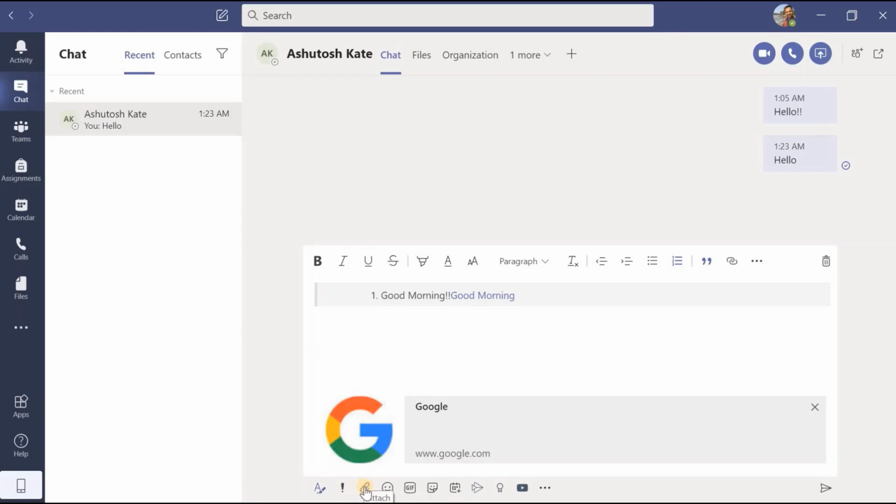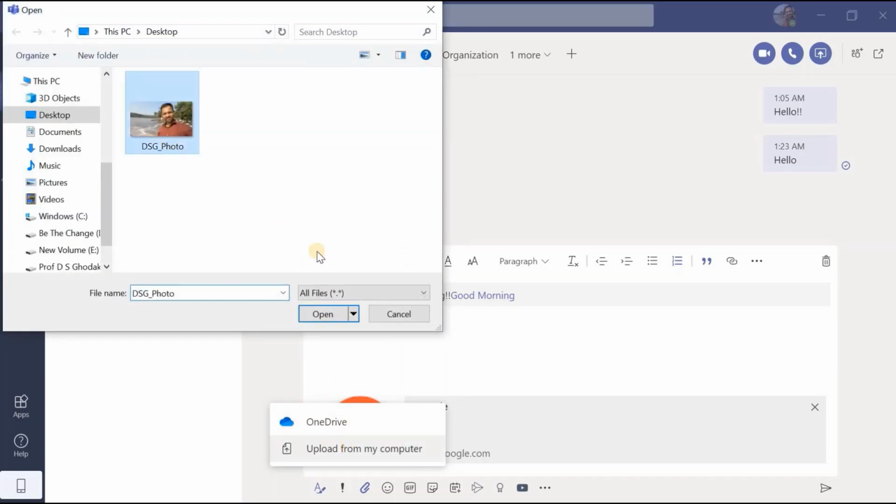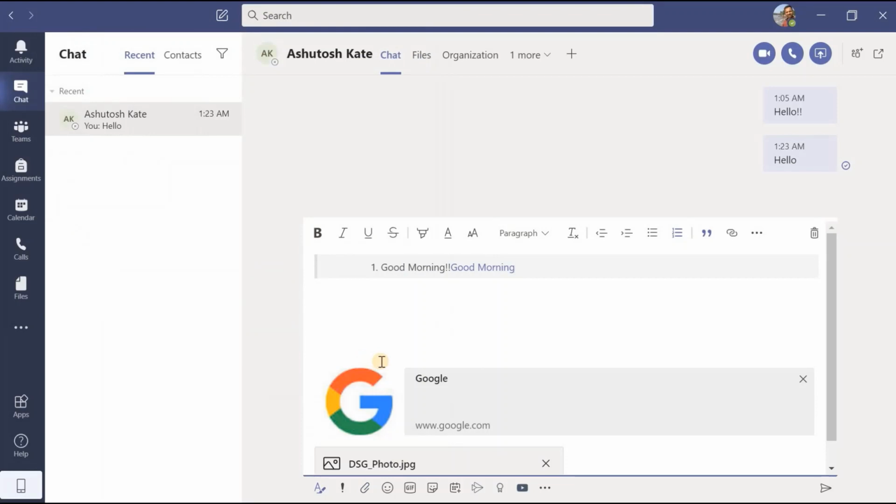Beside that, one more option is there. Suppose I want to attach a file. Here it will ask whether to upload a file from OneDrive or upload from the computer. Let us say I will upload that file from the computer.